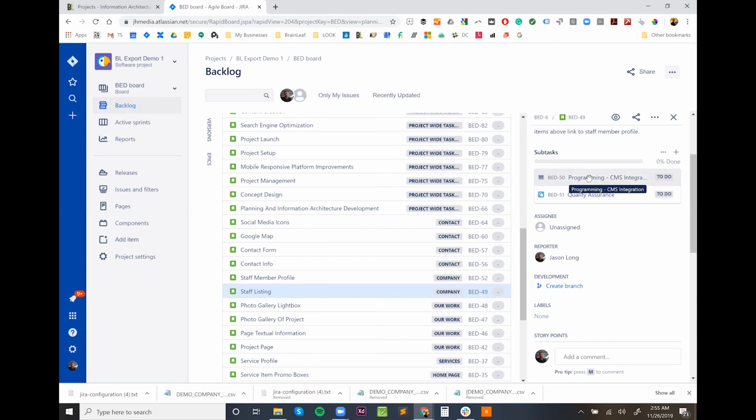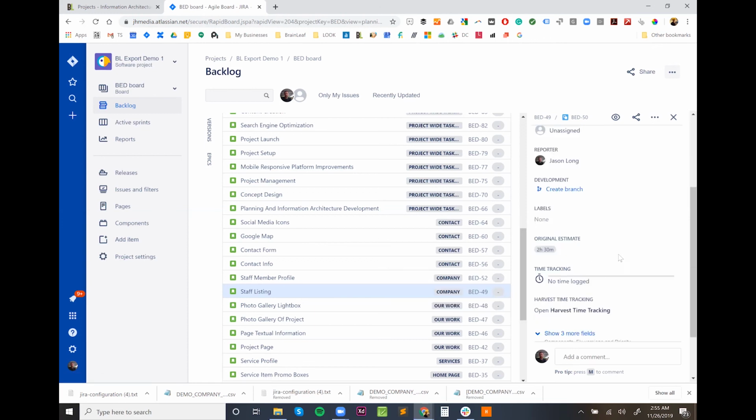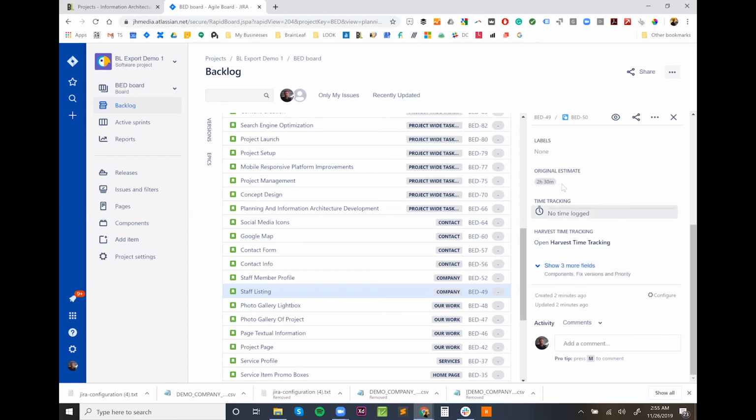So let's take a look at this programming CMS integration piece. Once again, reporter's me, it's unassigned, and we've got 2 hours and 30 minutes assigned to this particular item. So whenever someone is time tracking, if they were to click on time tracking here or log time within Jira, it would log against this original estimate. And this will help you a lot by helping understand how above or below you are in your estimates in Jira versus what you had originally estimated.